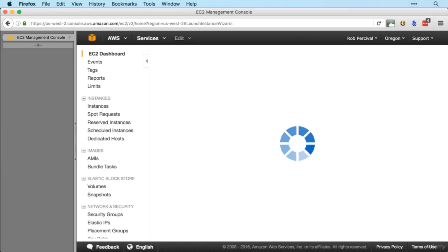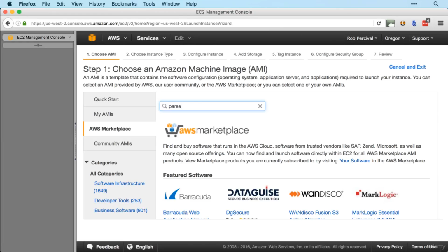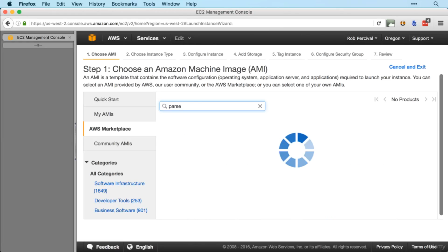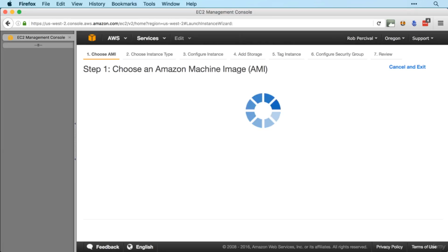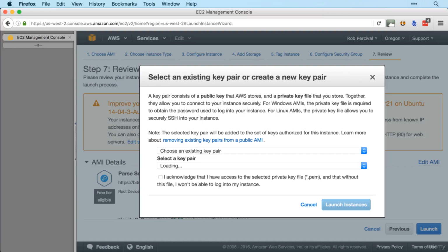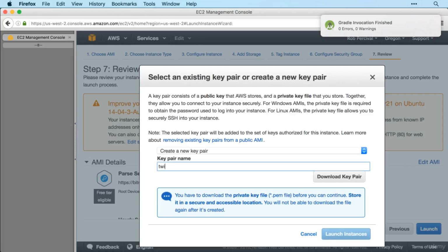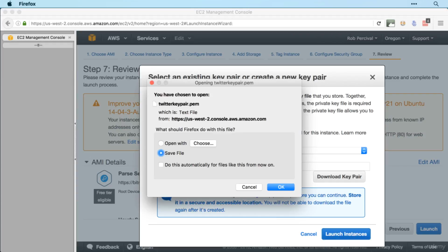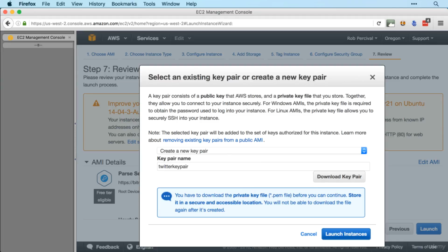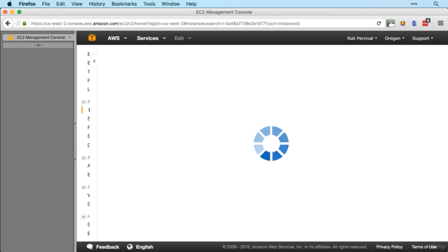launch instance, and then AWS Marketplace, Parse server powered by Bitnami, choose the T2 Micro, review and launch, and then launch. I'm going to create a new key pair called Twitter key pair. Save that, and then launch instance. Okay, and we're good to go.